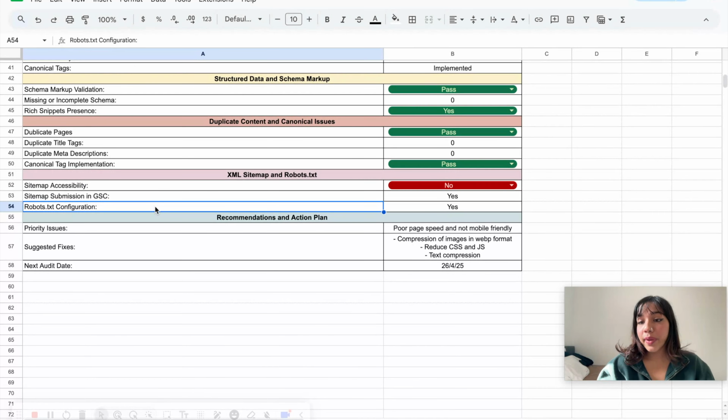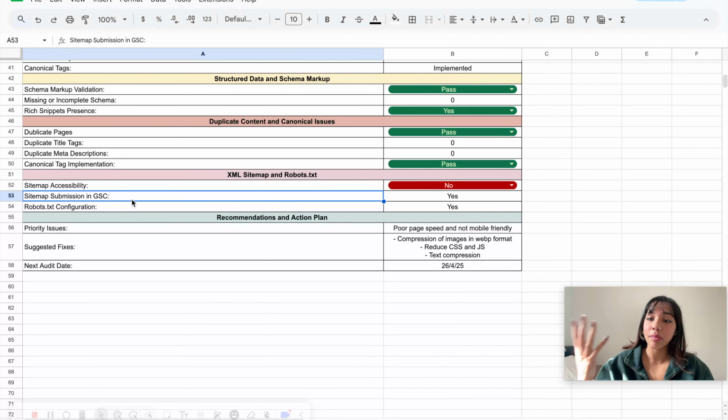Again, I'm not the owner of this website. I don't have access to this website's Google Search Console. So I have just presumed that they have their sitemap submitted to Google Search Console. You can, of course, add a yes or no based on the website that you're handling. I have also added a yes to presume that they have their robots configured.